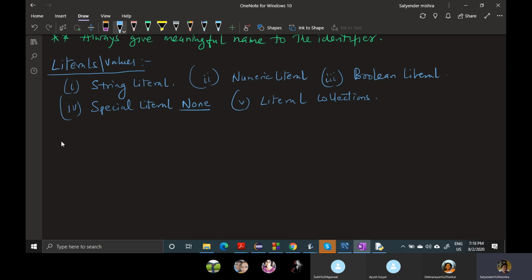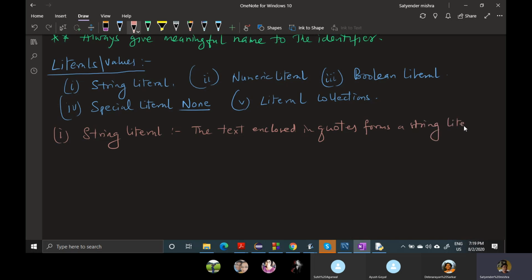The first one is string literal. The text enclosed in quotes forms a string literal in Python, right?